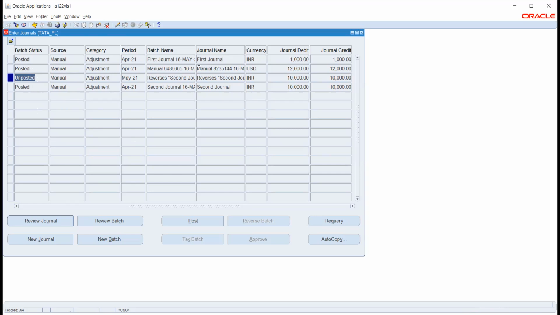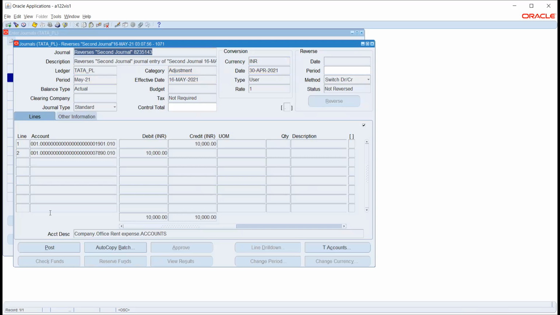Still, it is going to show that the actual amount is probably the 12 plus 1 plus this one. So when we post this entry, that is when the actual effect will happen. We can see that this is a reversal journal entry that the system has generated automatically.